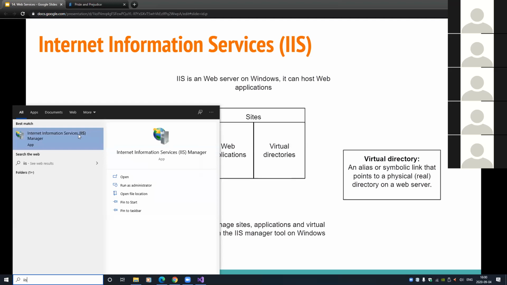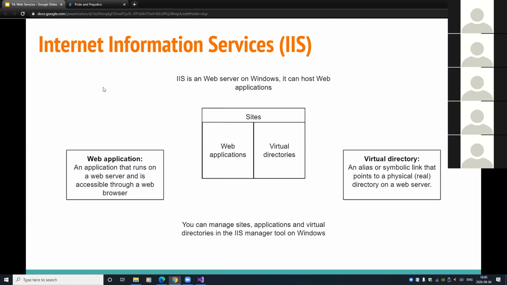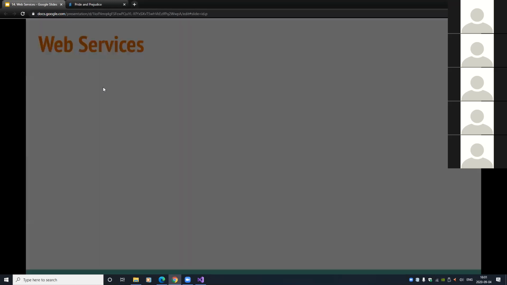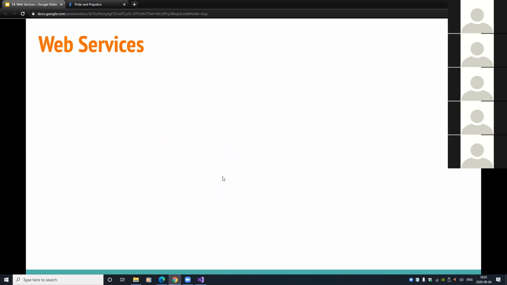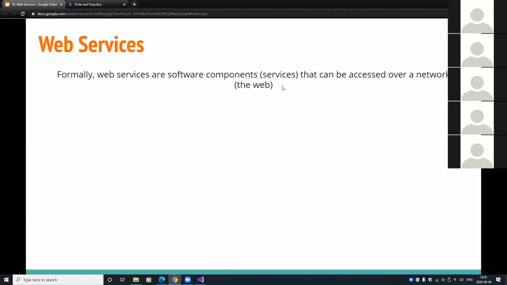You have to activate it. It's very easy to do. But yeah, there's an app called Internet Information Services IIS Manager. So it exists, and if you're on a Windows machine, it will exist. Even if you can't find it there, you just have to activate it in the add or remove programs screen. Anyway, cool. So that's IIS, and that's what web applications and websites are. Now we can move on to discussing web services.